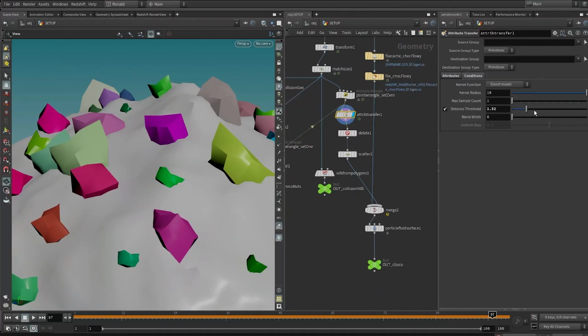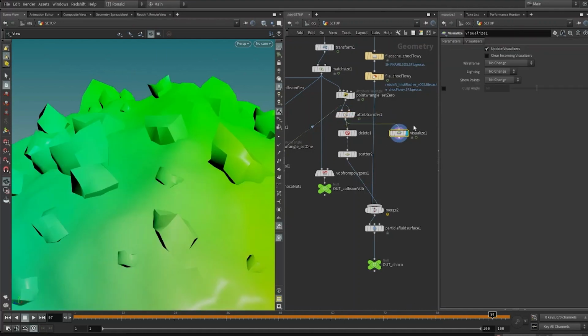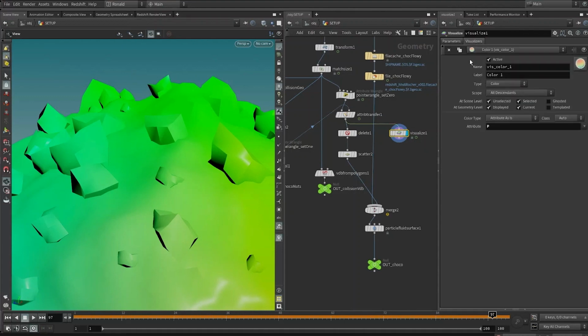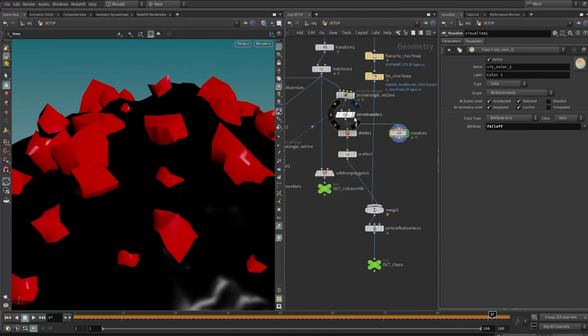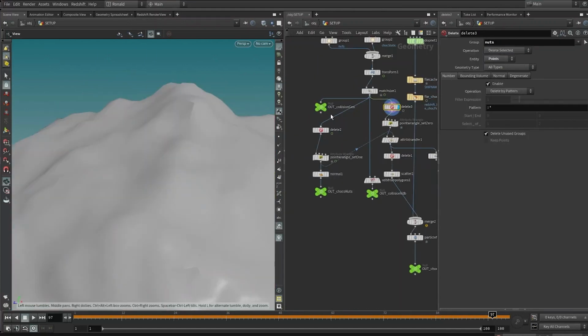And you will notice now that there isn't a way to visualize this, right? So with the node selected, I press X, it drops down a visualizer here. If I click on it, go to the second tab over here, and instead of visualizing the position attribute, I'm going to visualize the fall off attribute. So you can see that on my geometry over here, so delete selected, I get my geometry here.